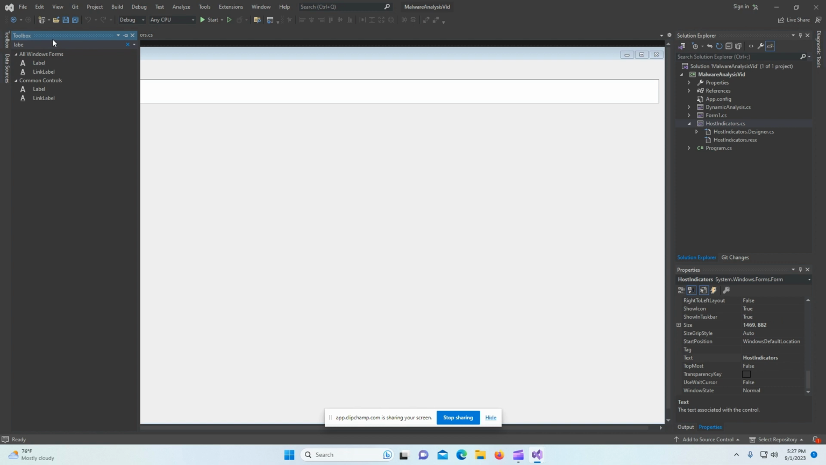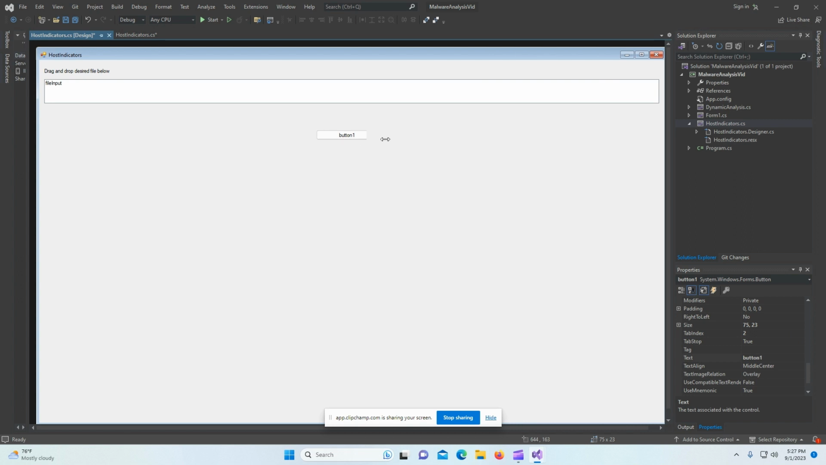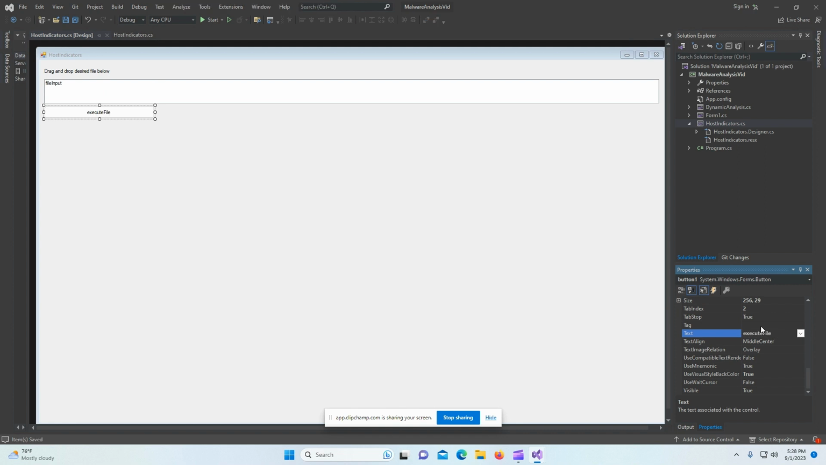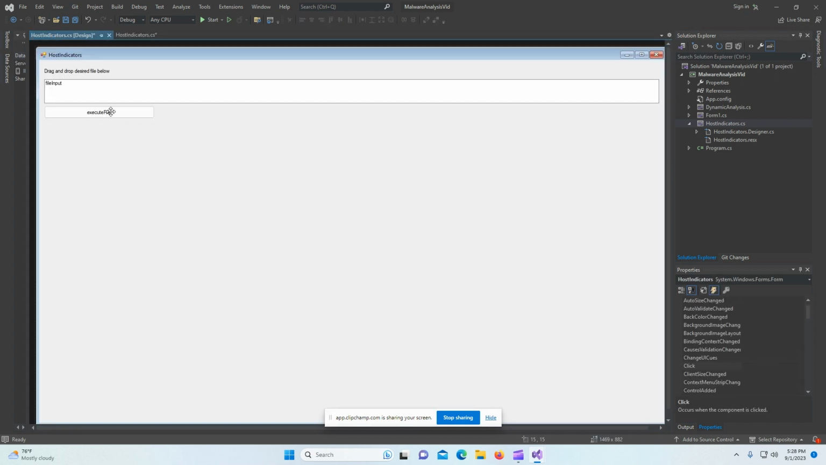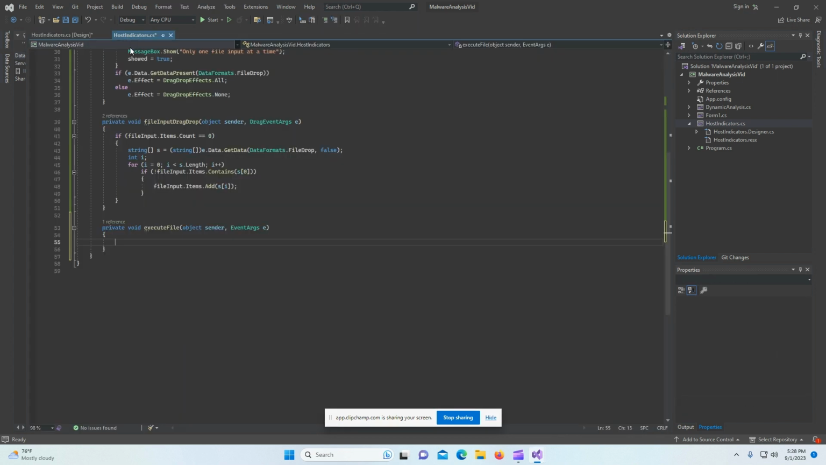Now go to your toolbox and look for another button. Just put a button here, put it at the bottom if you like. I'm going to put it right here and make it a little bigger, and I'm going to go to the text and call this execute file. Go to the text and put execute file also, or whatever you like. I'm just going to put execute file. Now if this button is pressed, I want it to execute the file path above.